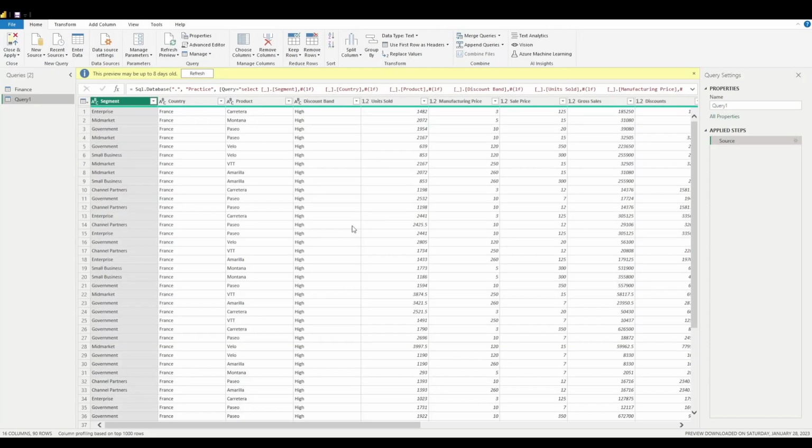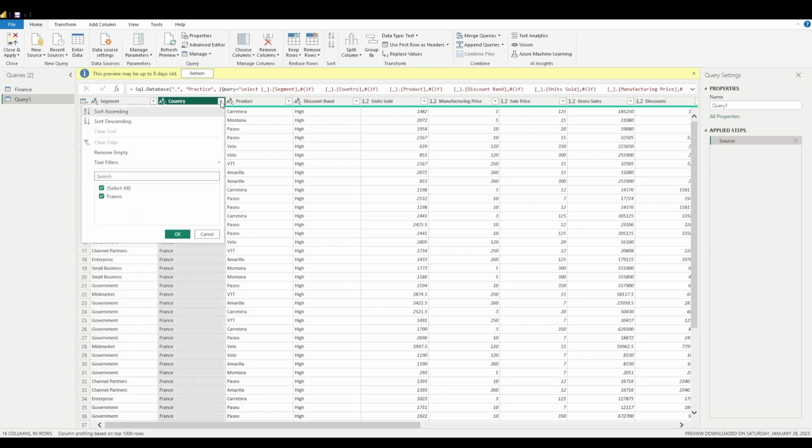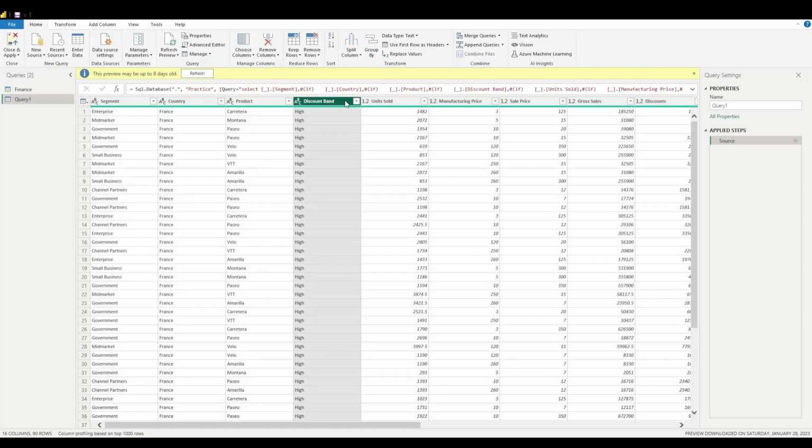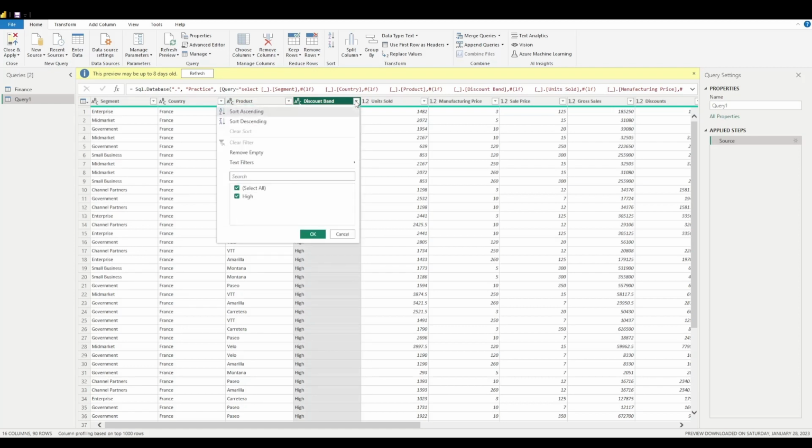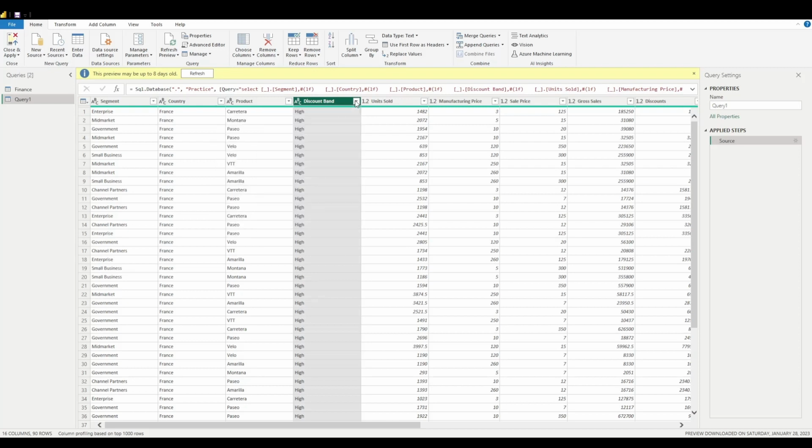Now again we are in our Power Query editor, but you can see some difference now. The difference is, if you see the column country, there is only one value, that is France. And if I come to the column discount band, you can see there is only one value, that is high. Why? Because we used the SQL query. So now we don't need to apply that step which we did earlier. So this is what the query folding does.